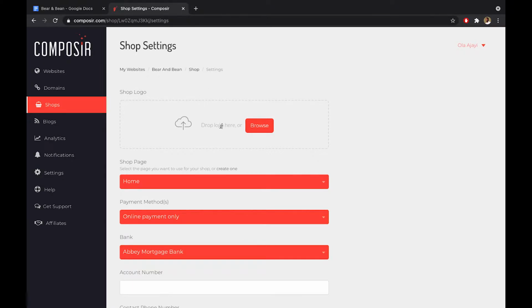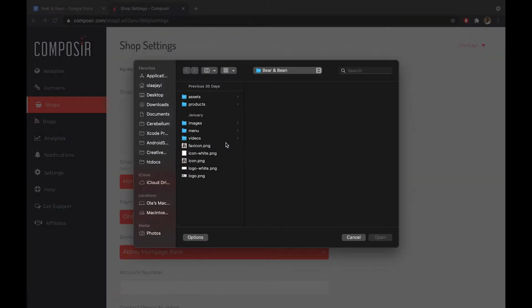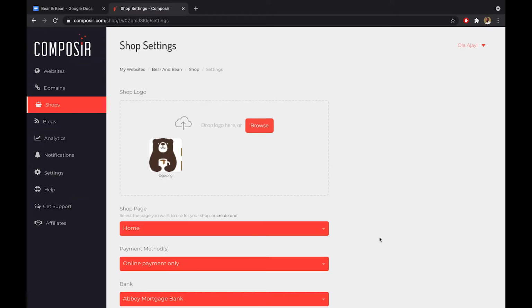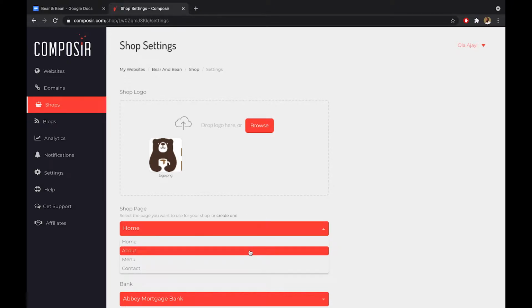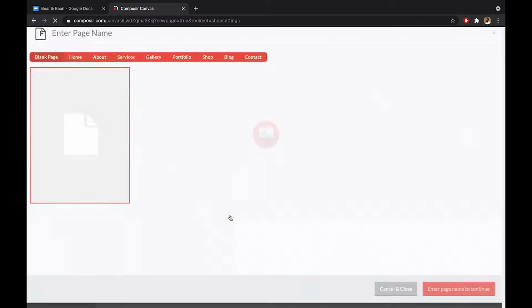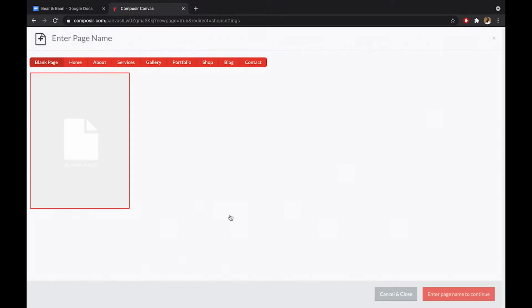The first thing required is the shop logo. I'm going to get that from the folder on my desktop just like I did last time. Next, I need to select the page that I want to use for the shop. None of the pages that I currently have are ideal. They're all full of some other information, so I'm going to have to create a new one. I'll just enter the page name and click on Add New Page.